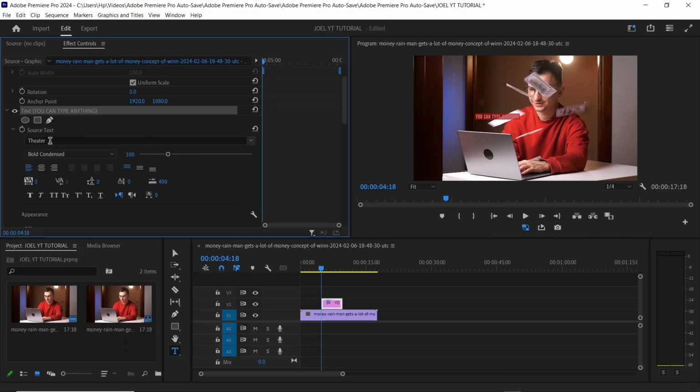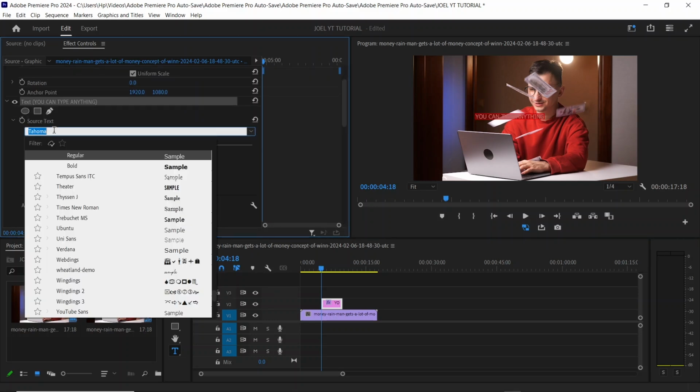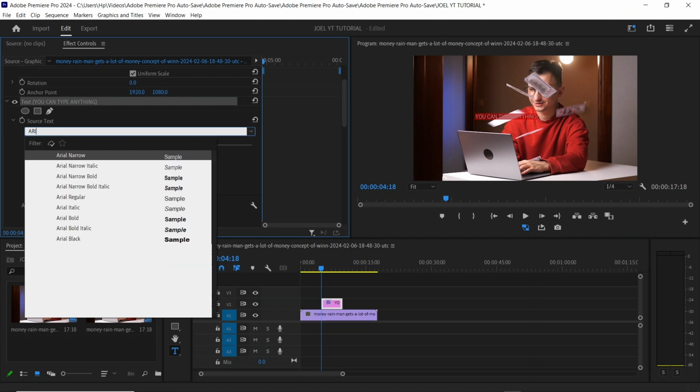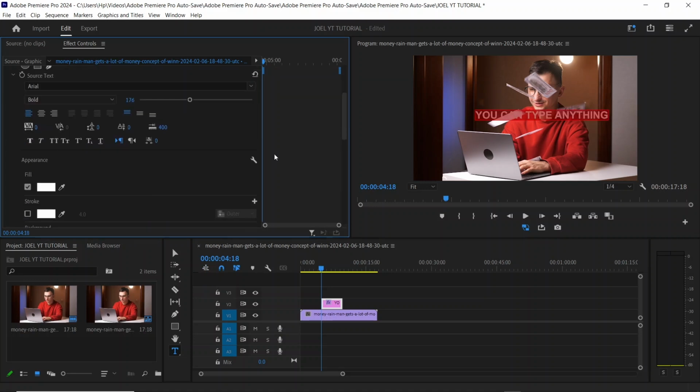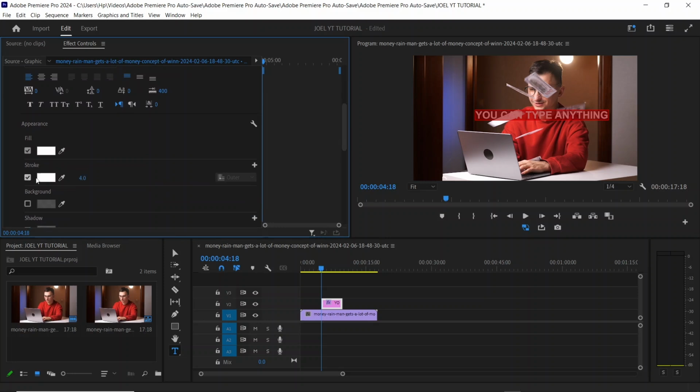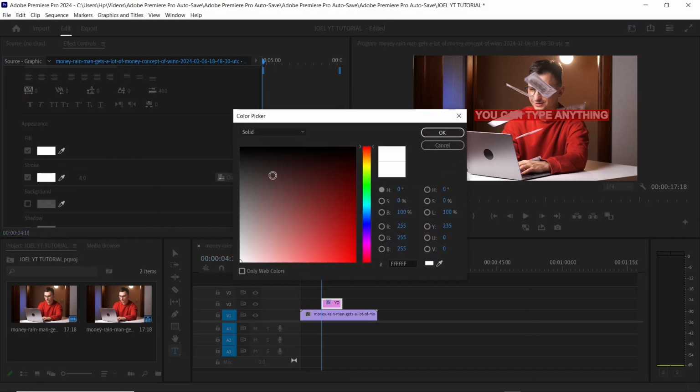You go down and select the font you want. You can put Arial bold or black or anyone. Then you can increase the text. You can add stroke. Change the color of the stroke to black. Drag it all the way up here to change it to black.